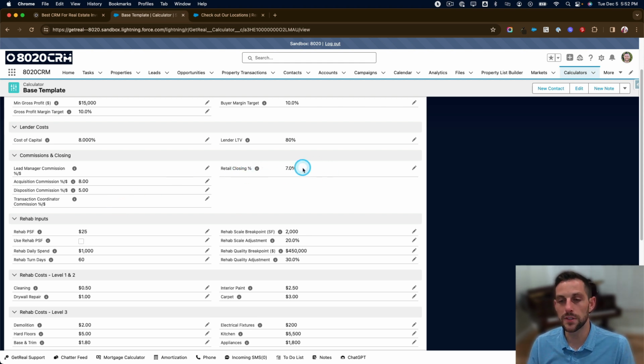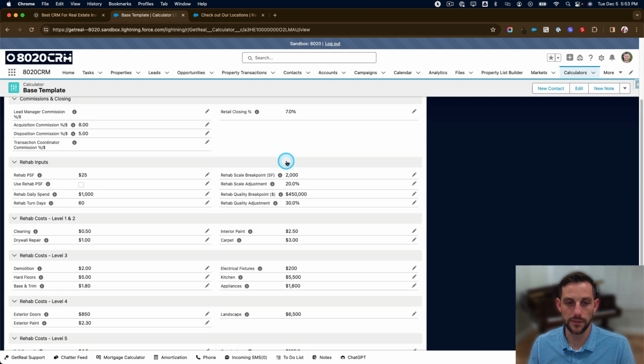Your retail closing, this is typically 6 to 8%. So, 3 for agents, listing agent and selling agent, and then 1 to 2 for closing costs. But the ballpark, each different exit strategy is going to have different closings depending on what you're doing with it. Wholesale, for example, you don't have any typically. And so this is just generally what would you put in for a retail closing.